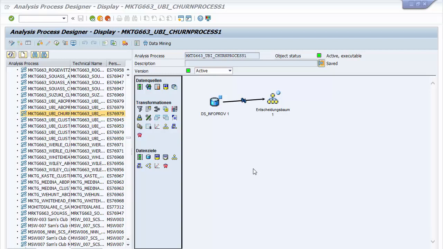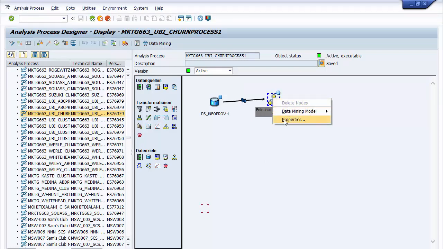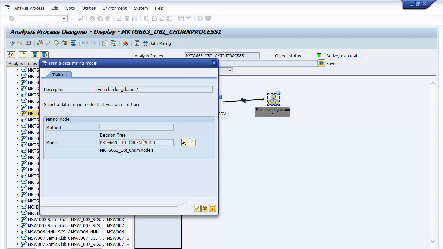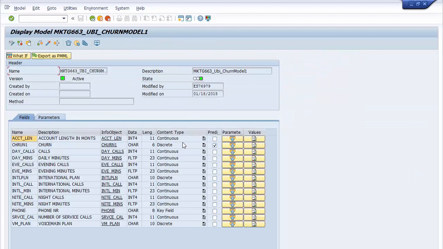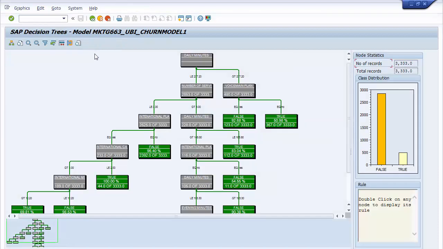So far we've always gone up in the hierarchy and then down the other hierarchy, but we can go straight to that model from the process we created. So I'm going to right click on this and select properties, take this MKTG663 and so forth model, click on the glasses, and there, I'm right there. The results are here. When we click on results, we can see the tree.